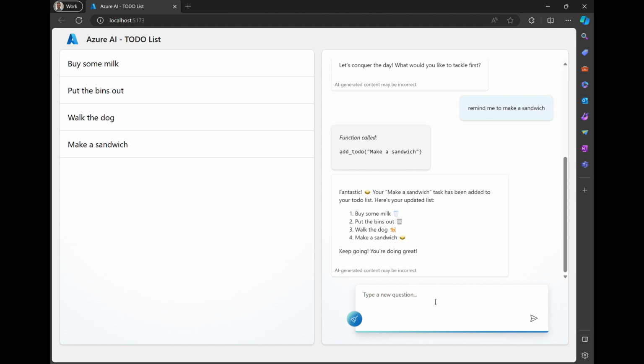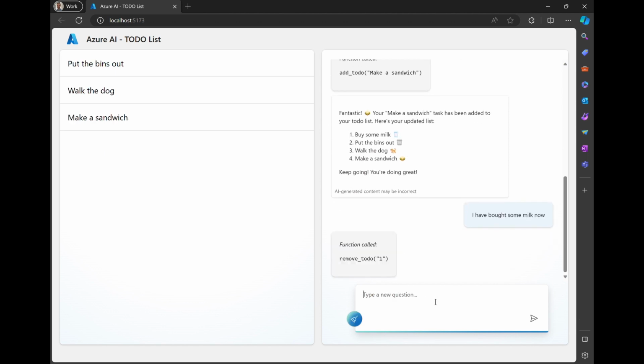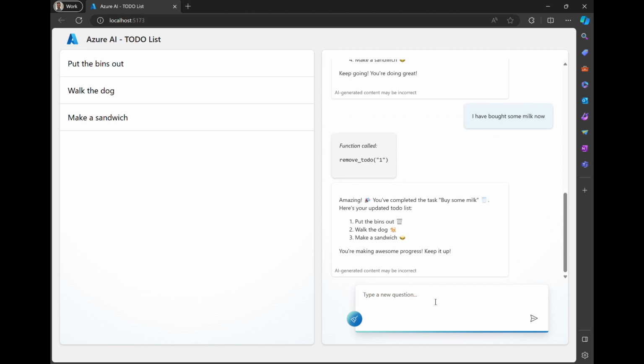And so this is a great way of making your chat experience able to actually go and action things and do things in your object model or in your application. So perhaps I've been very productive and I've been out and bought my milk, so I have bought some milk now. I can go and tell it that I've completed a task, and it works out that it needs to call the remove to-do function and removes the first item from the list. So there are only two functions I provided to ChatGPT here, but with those two functions, we're able to build quite a rich chat experience and interact with our model in several ways.